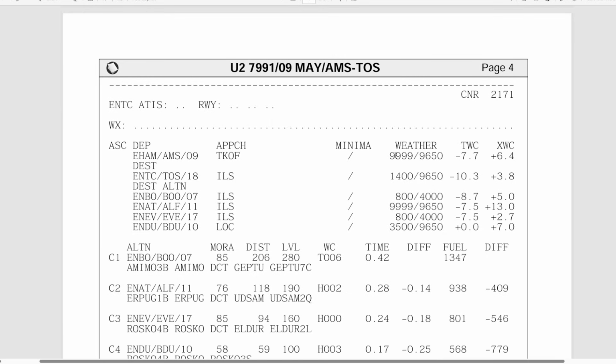So weather in Amsterdam is absolutely fine. Weather in Tromsø, ceiling of 1400, but visibility is absolutely fine. So that's Cat 1 conditions, so we shouldn't have any problems getting in there. We've got light crosswinds as well. Now, the alternate that we've got here, the ceiling is 800 feet. That's okay. That is still Cat 1 conditions, so it's valid for an alternate.